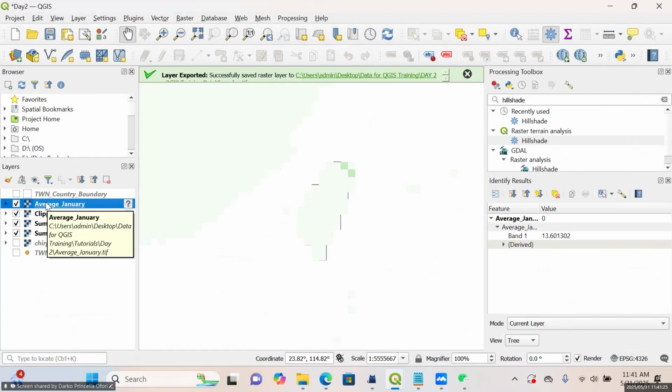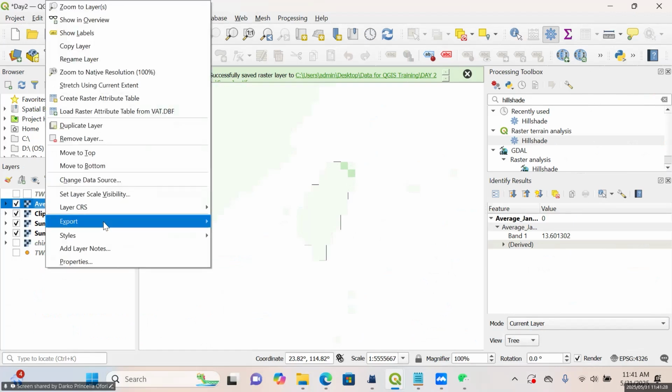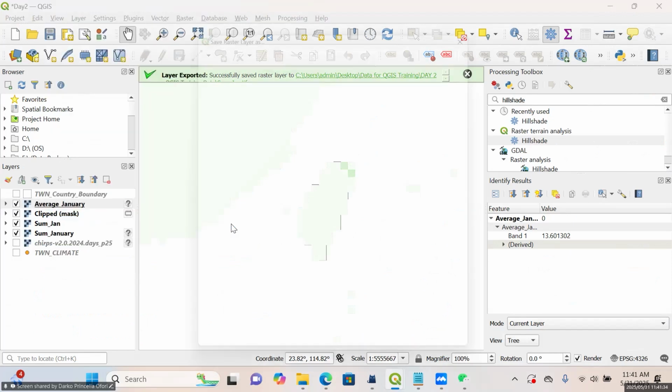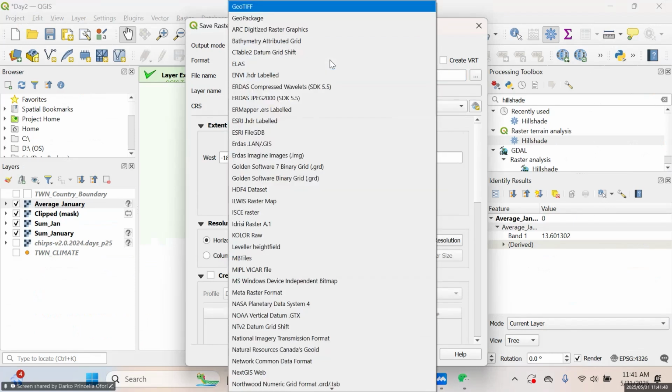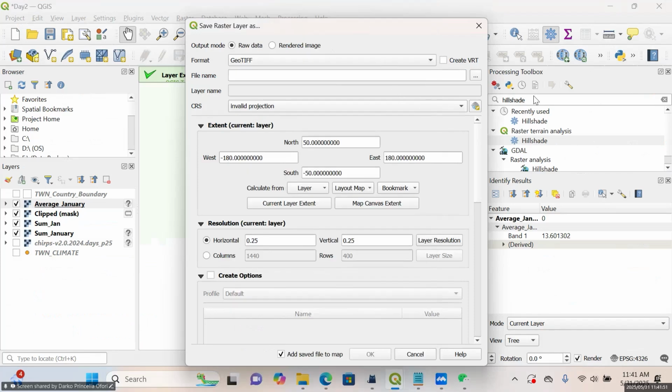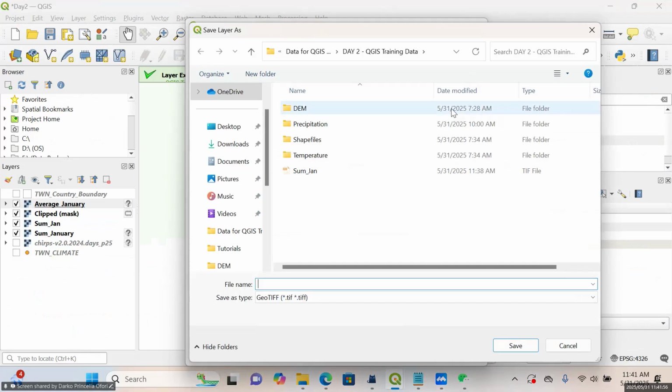rainfall values. So I right click on the average rainfall, go to export and select save as. You make sure the format in which you're exporting is a GeoTIFF format because it's a raster data set. There are other raster data sets, but we are working with GeoTIFF today. So make sure you have GeoTIFF selected. Then you use this to locate where you want to save your file. You can name it average January. And then we move to save.